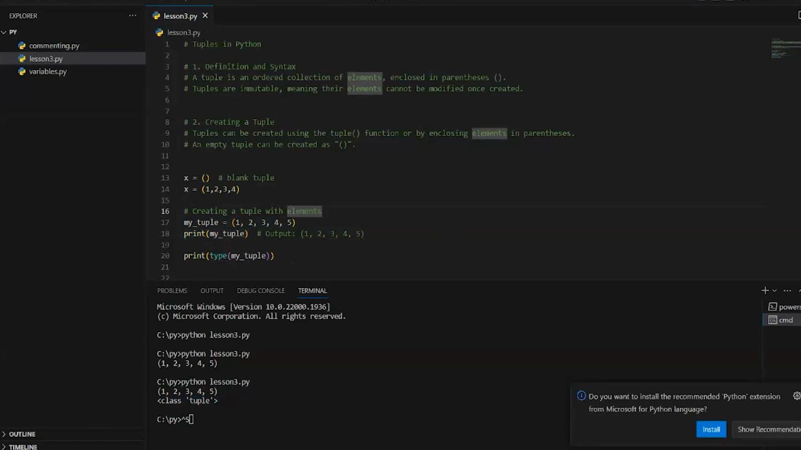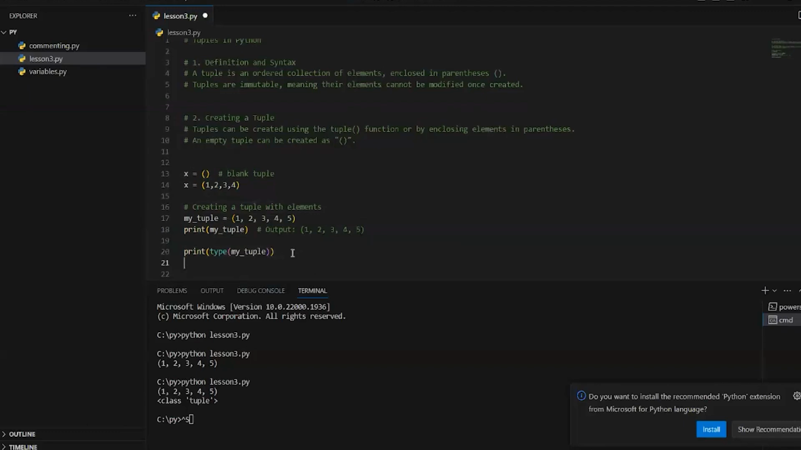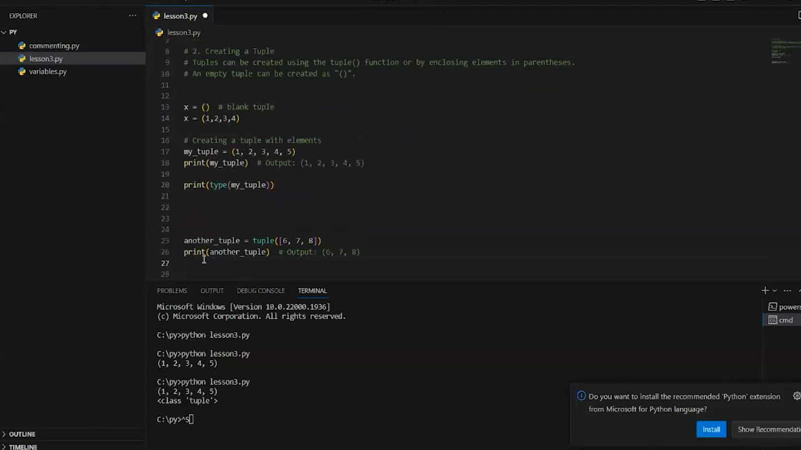Now, you could also use the tuple function to create a tuple. Instead of assigning it this way, you could use the tuple function. I can say y is equal to tuple, then in brackets 6, 7, 8. When I print y, I'll still get a tuple, and then I'll get the answer.